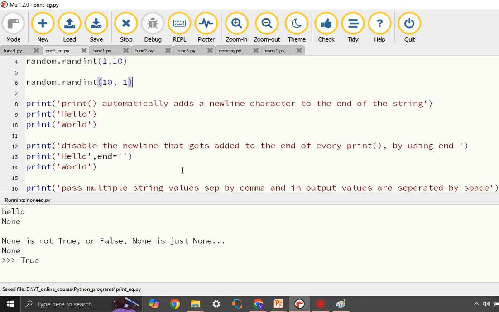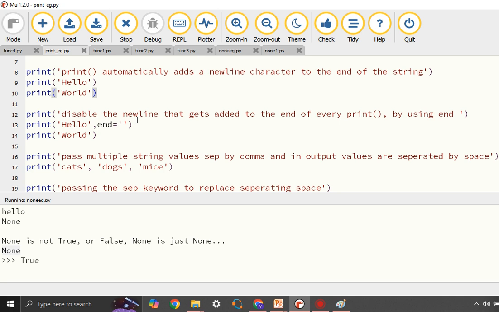Now suppose we have been seeing that when we give a print statement something like this, hello gets printed and automatically it goes to the next line. So that means what? In Python, the print function adds a new line to the end of the string. So what is printed? Hello and then world in the next line. Suppose I do not want this new line character at the end of the string when I'm executing the print function. So we can disable it by just saying end is equal to single quotes. So then what happens? Hello and world gets printed in one single line.